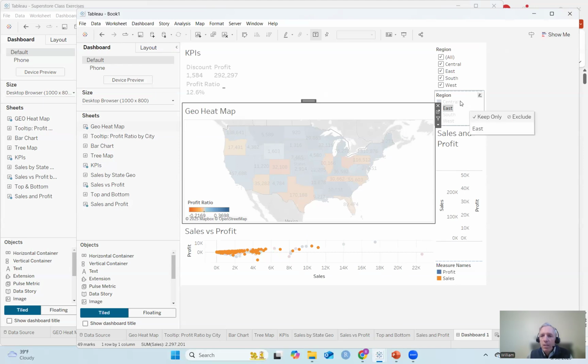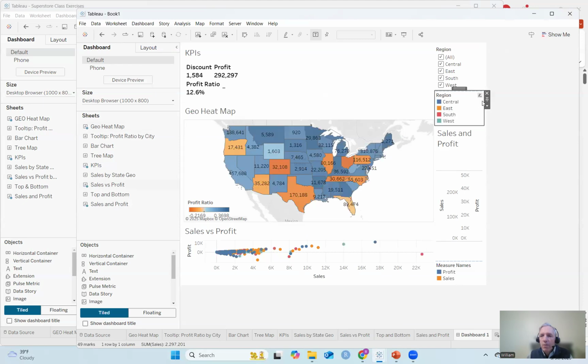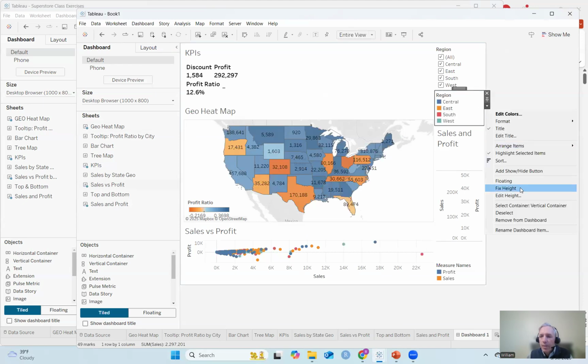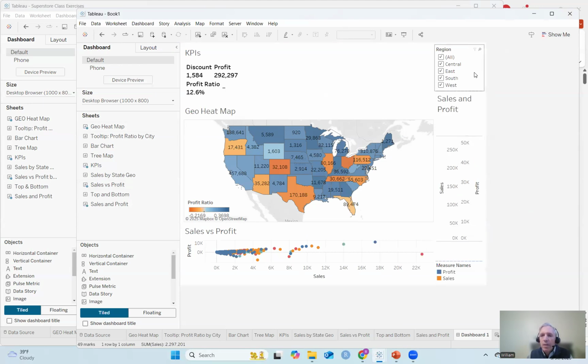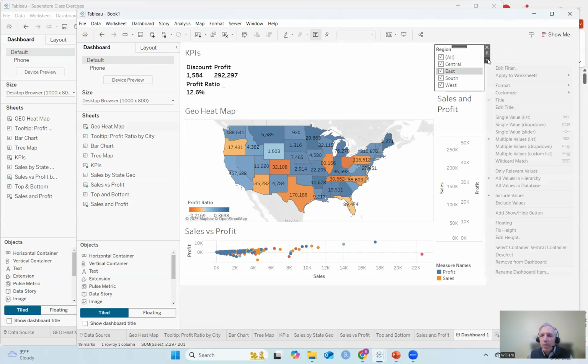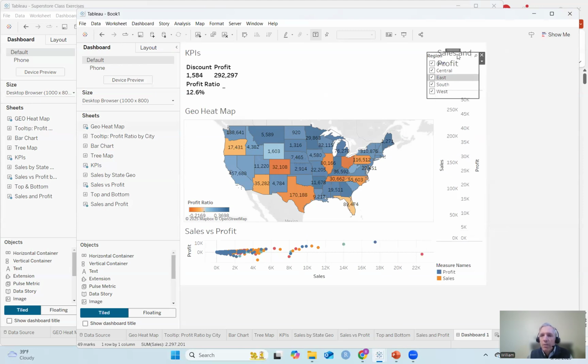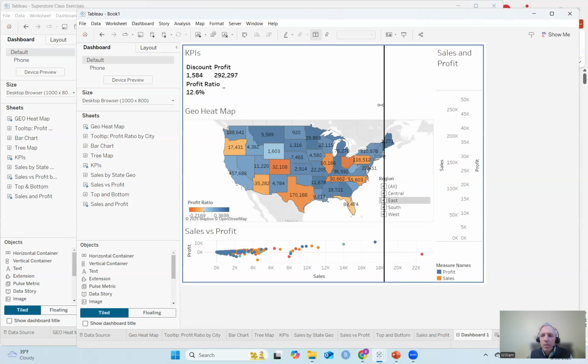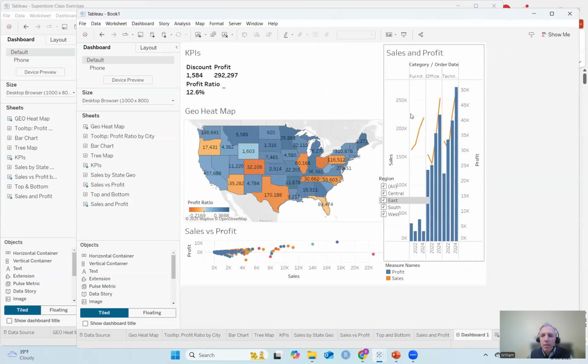I don't really need this. So let's take that away. Remove. I do want this. And once again, I want this floating also. So I'm going to float that because I want the user to be able to pick the region. So maybe I'm going to put that right here. Okay, now I'm getting pretty close. I'd like this wider. And I'd also like this to go all the way across.